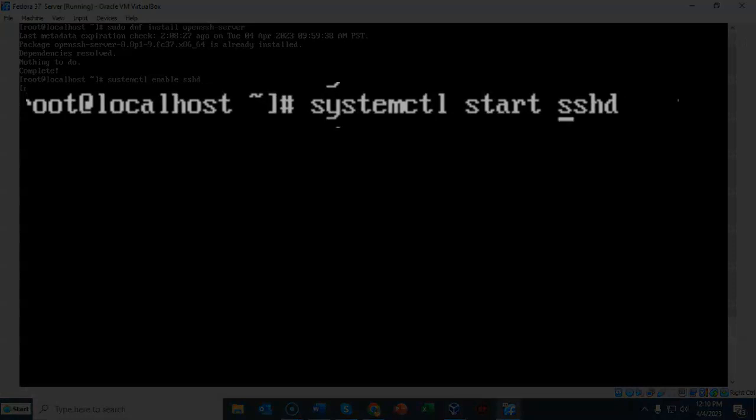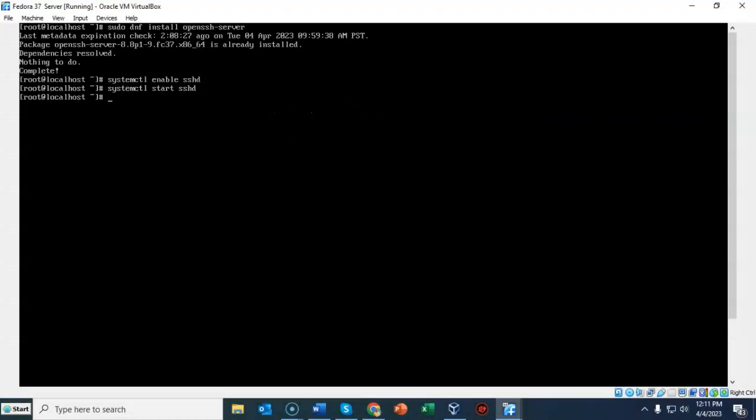Now we next need to start the service for SSH. Now to do this, I'm going to type in systemctl one more time, and I'm going to give it a space, type in start, give it a space, and type in the name of the service that we want to start, in this case sshd. I'm going to go ahead and hit enter. Comes back to the prompt letting me know that that command completed successfully.